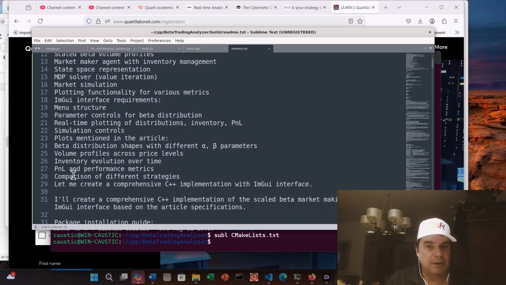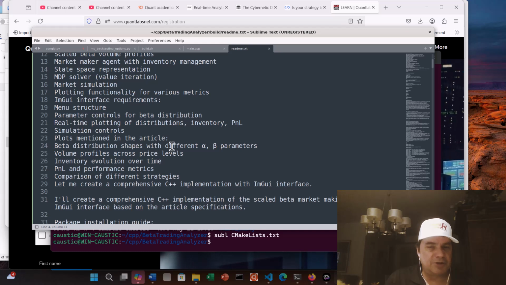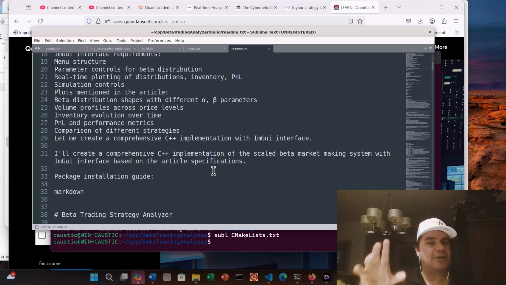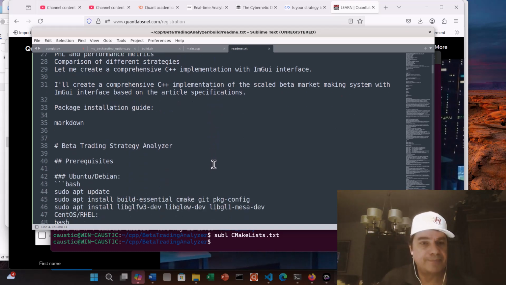mentioned in the article. So it recognized the plots, okay? Beta distribution shapes with different alpha and beta parameters, volume profile across price levels, inventory evolution over time, P&L and performance, comparison of different strategies. So again, I challenged it to create C++ code in one program, and it did it.